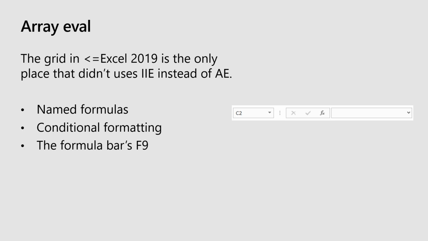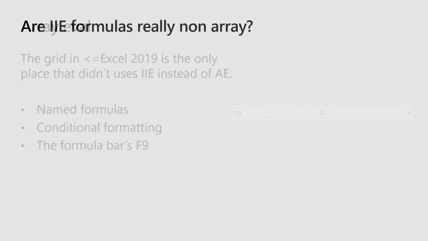I don't know if you've used the F9. We'll see some examples in a bit using that to explain some of the behaviors in the spreadsheet I had earlier. But basically, everything in Excel is array evaluated with the exception of the grid in old Excel, and we're going to make it consistent. So everything's just going to be an array. So it simplifies your life. Now, here's an interesting thing.